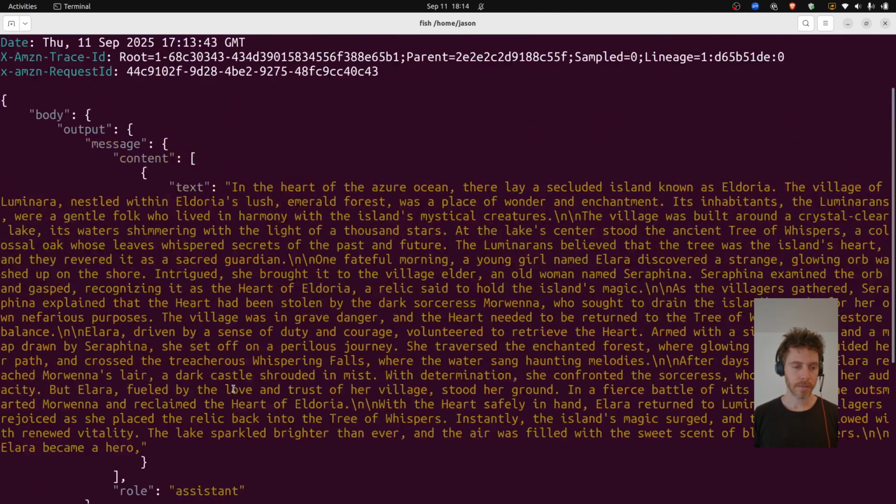That's basically it for the tutorial. We've been able to create a Lambda function, connect it to Amazon Bedrock, and then invoke it and get a response from Amazon Bedrock. The last thing I want to show you is just how to clean everything up so you don't incur any more costs once you finish this tutorial.